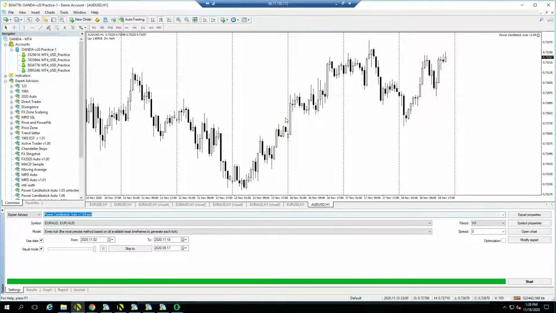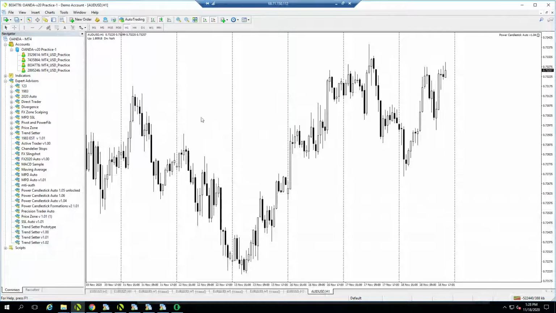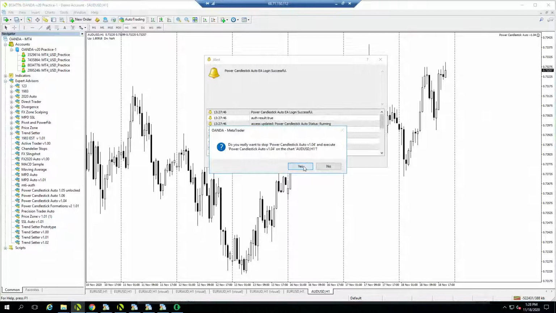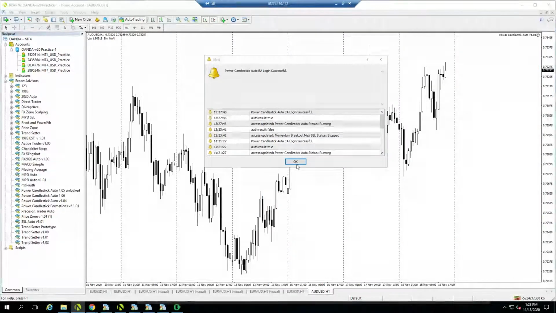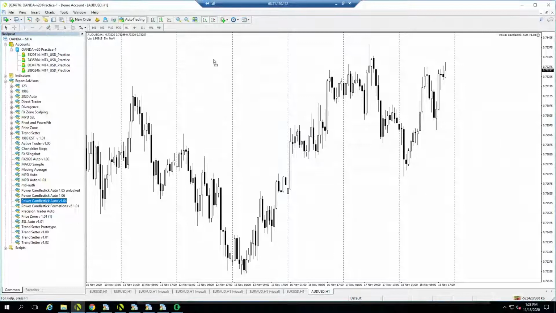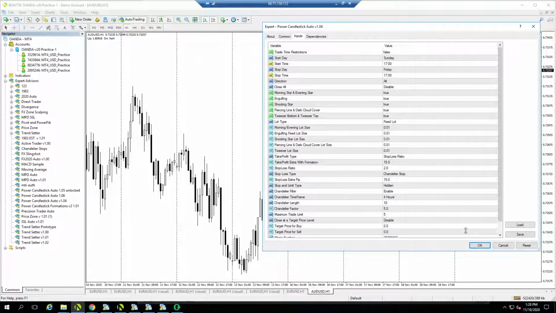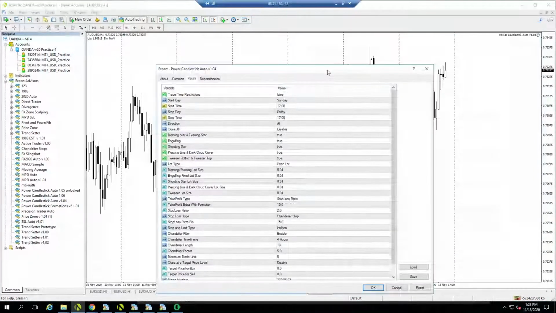To add the expert advisor to your charts, what you're going to do is locate it from your navigator window on the left. And you can either double click to add it to the chart, or you can click and drag it onto the chart. Either way will work. So drag and drop or double click to add it.